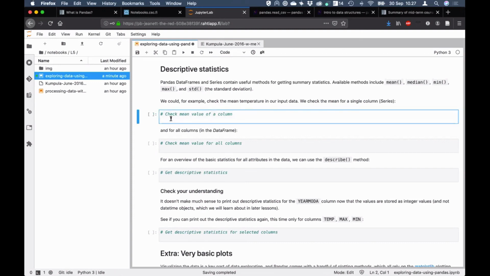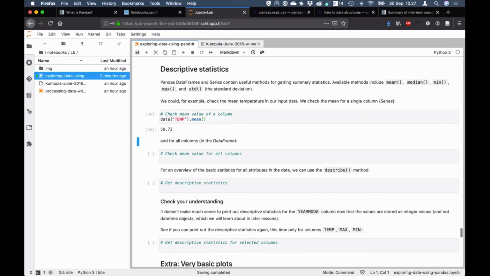So we can do things like, for a given column, calculate what the mean value is for the data in that column. So if we go back to our temp column here, we can take our data temp.mean, and that will calculate the average value of the temperatures in that column, which comes back here as 59.73. And looking at the data we saw before, that looks roughly about right.